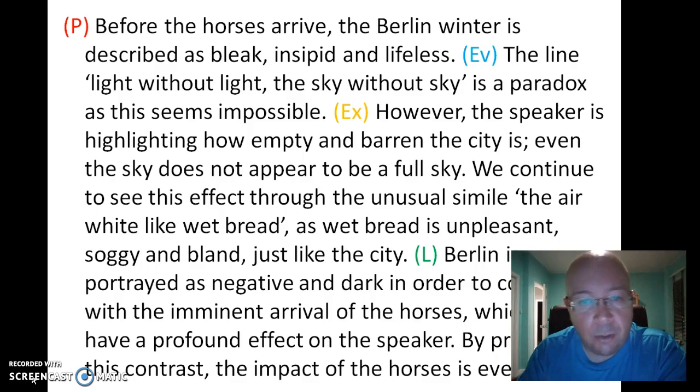And there you are. That is pretty much how to do a PEEL paragraph. So I hope that's of some use.